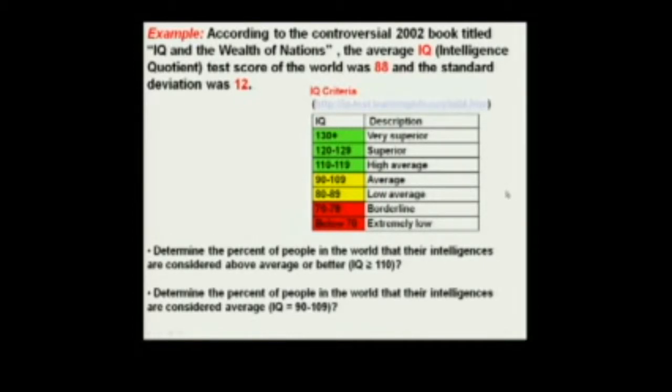Regardless whether we agree with these criteria or not, let's deal with the problem. The findings said that 88 is the average score of the IQ worldwide, and 12 is the standard deviation. Now, the question here is to determine the percent of people in the world whose intelligence is considered above average or better. That's IQ greater than or equal to 110. That's above average or better. The second question is to determine the percent of people in the world whose intelligence is considered average, meaning 90 to 109.